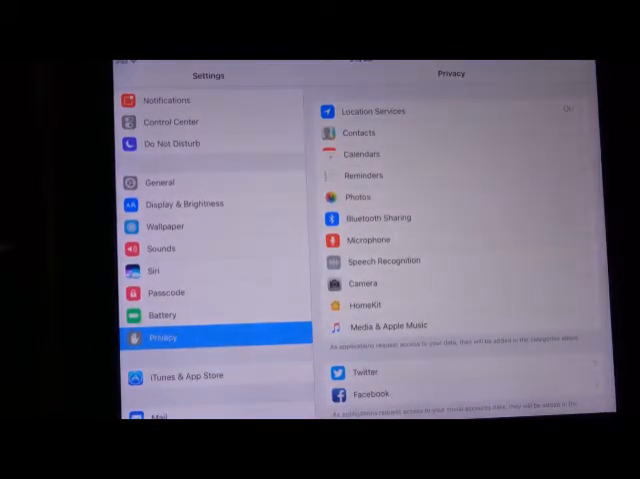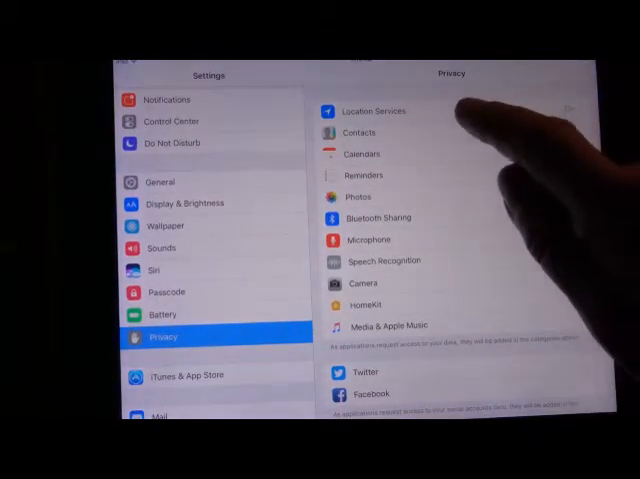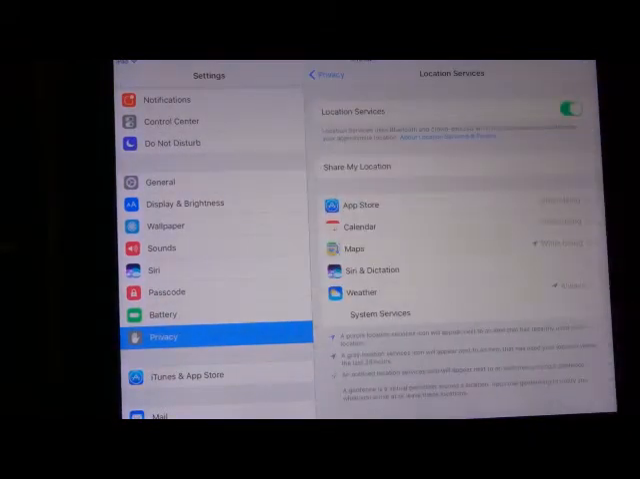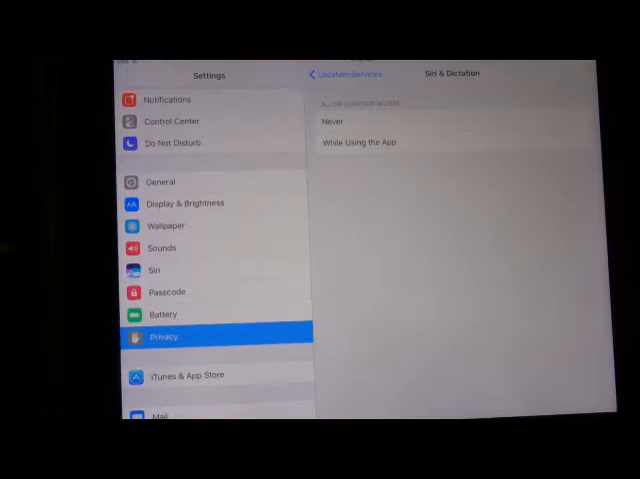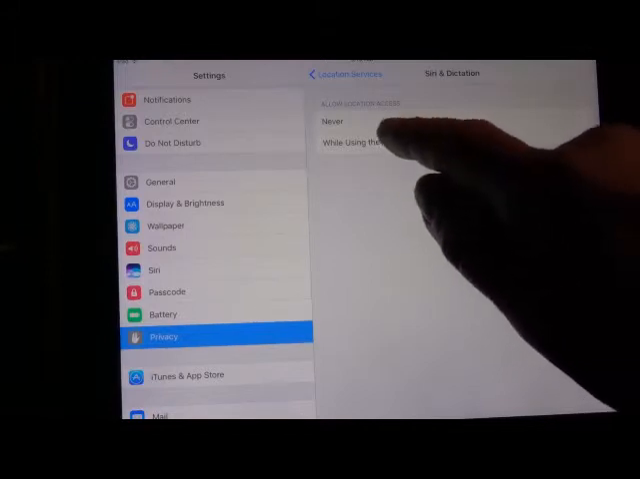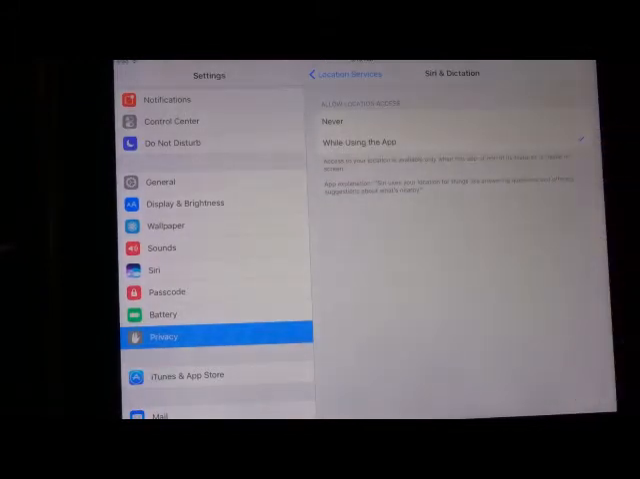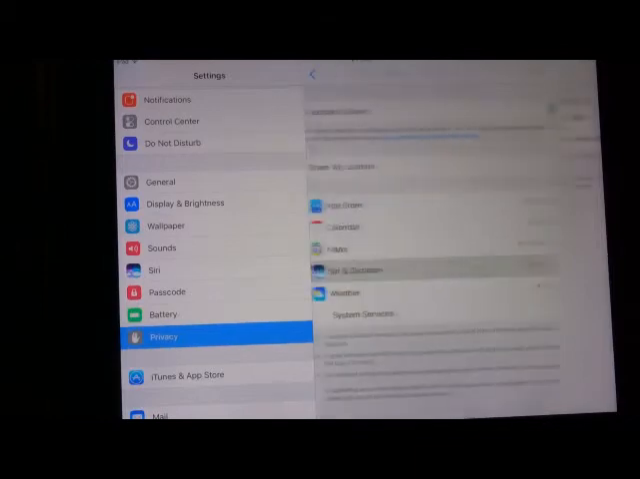So we're going to Privacy, Location Services, as she said, and we choose Siri, and we want her to know where we are when we're using the app. Okay, that should do it. Let's try that again.